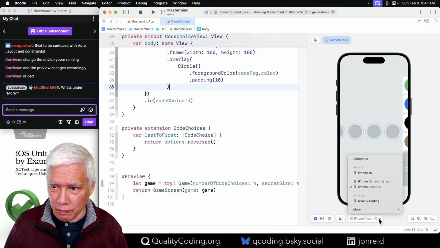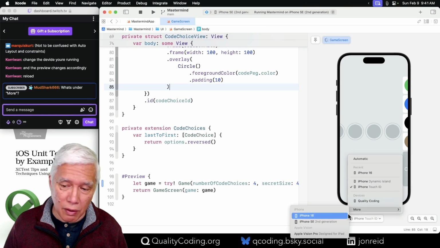Let's see what's under more. More. Oh, there. It's hiding.